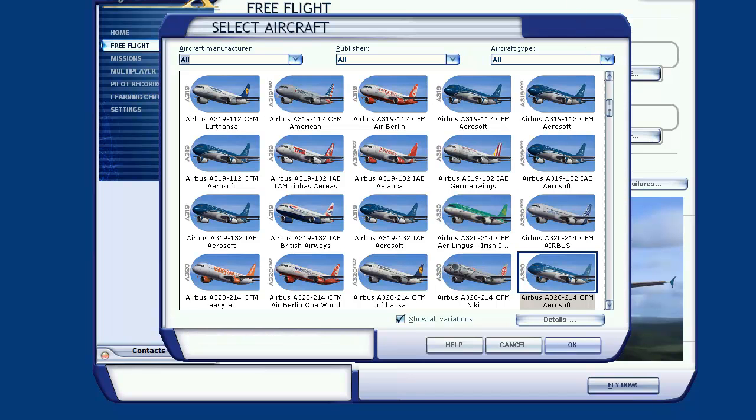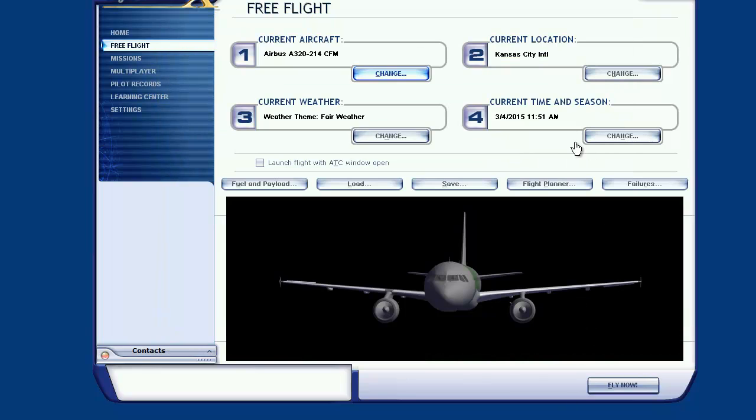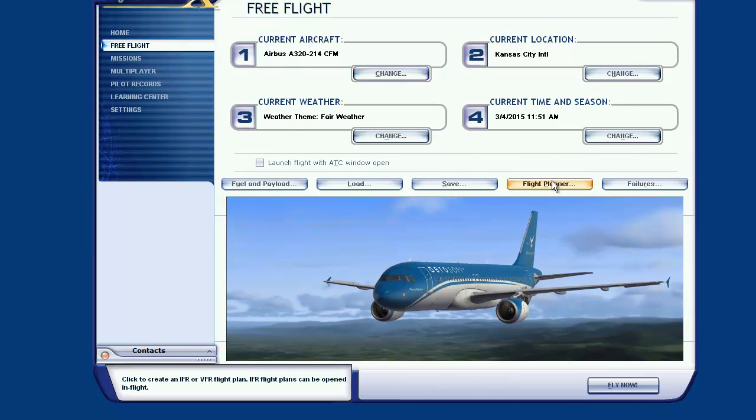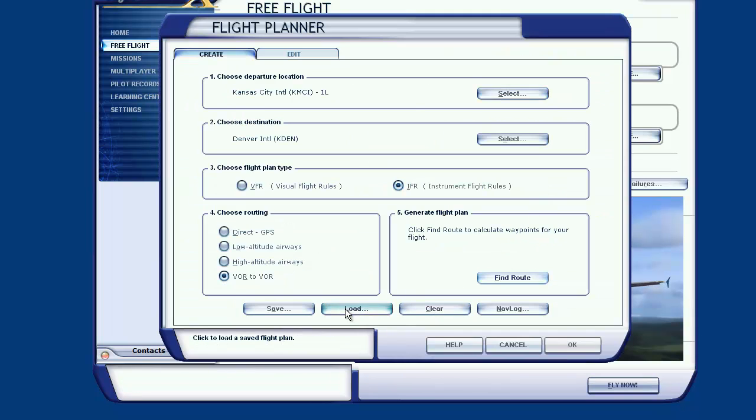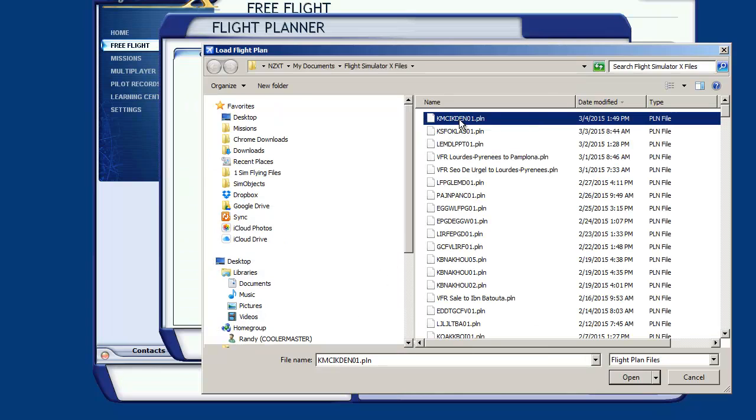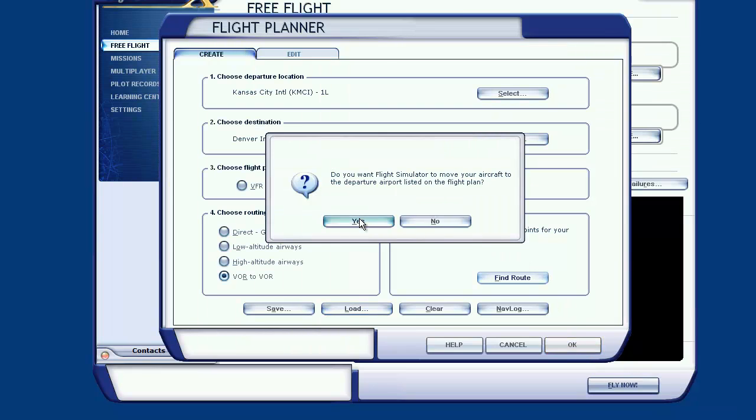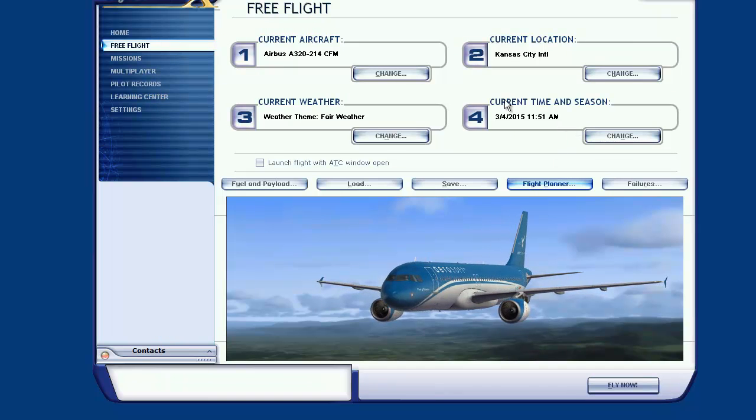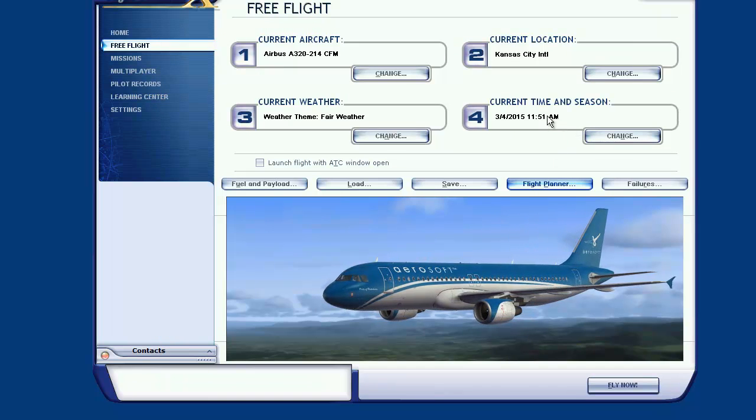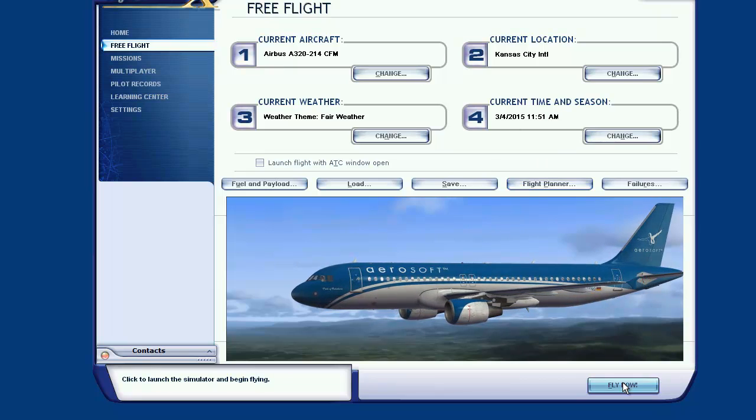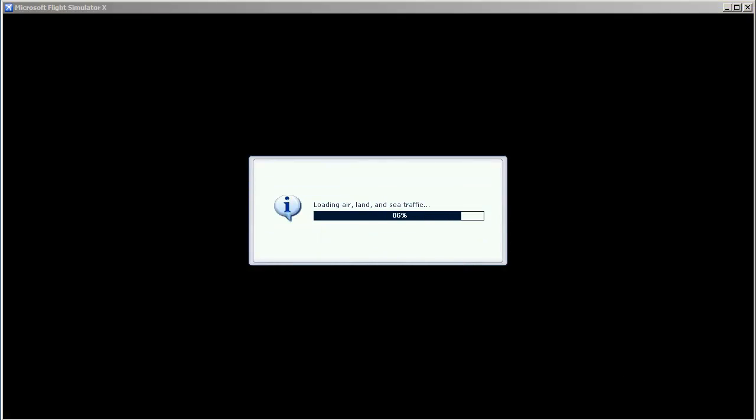Okay, now load up FSX, pick the Airbus 320, whichever paint job you like. And what I normally do is go into Flight Planner, click on Load, and pick my flight plan, and pick a time. Around 11 noon is good. Go ahead and fly it.